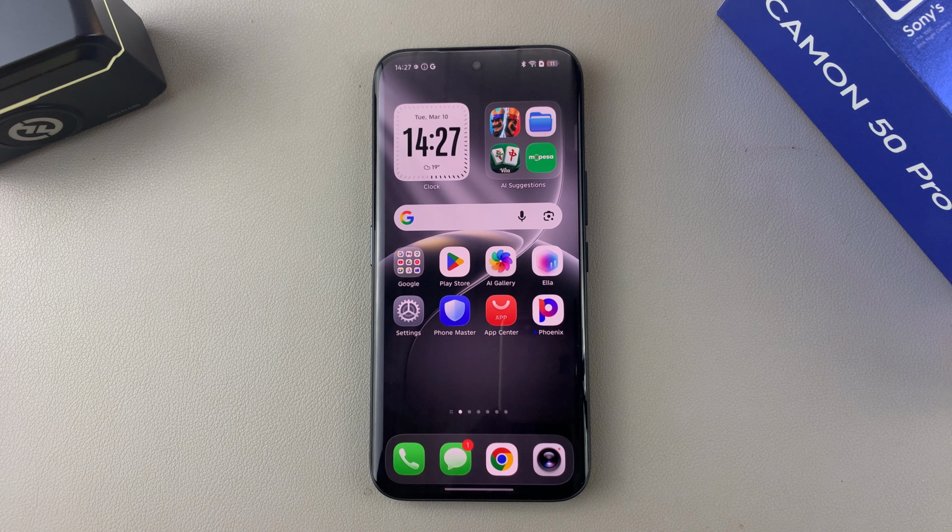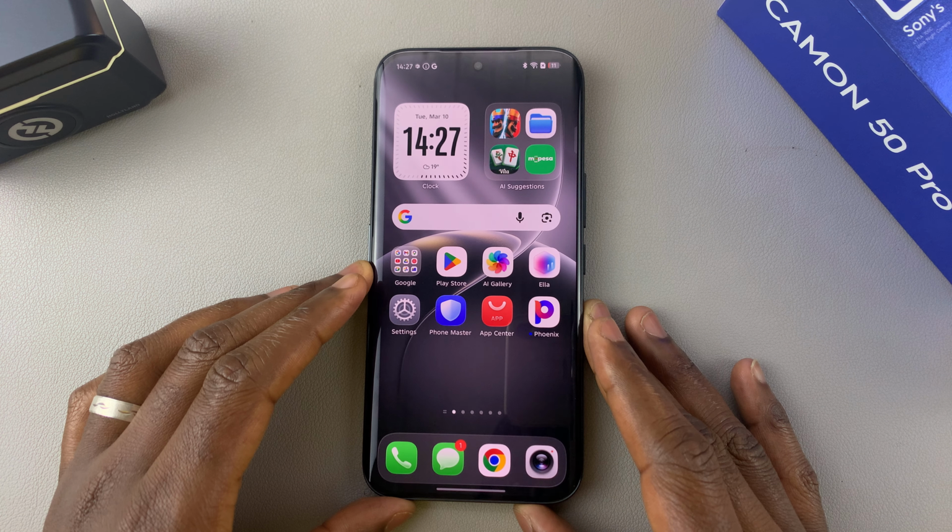That's basically how to unhide hidden files on your Tecno Camon 50 Pro or 50 Ultra.